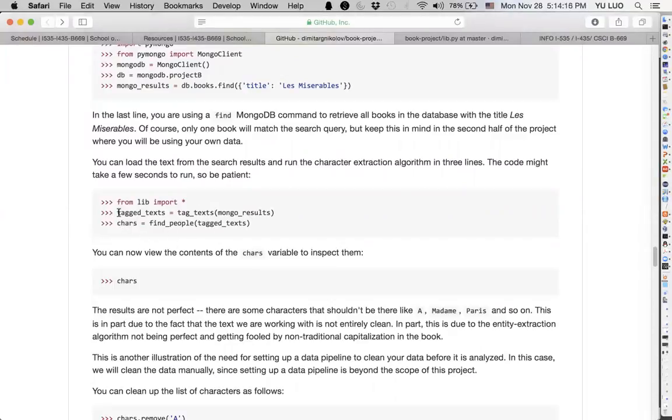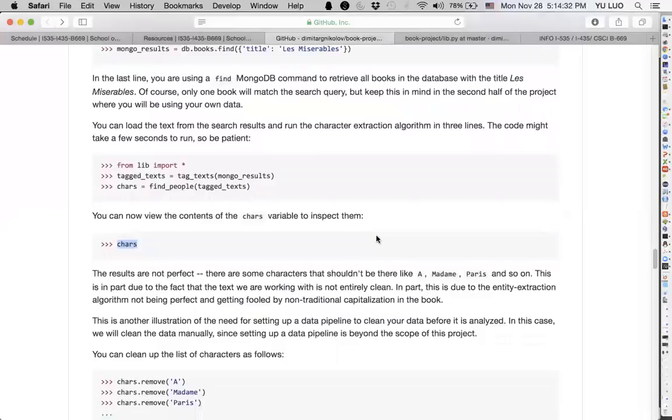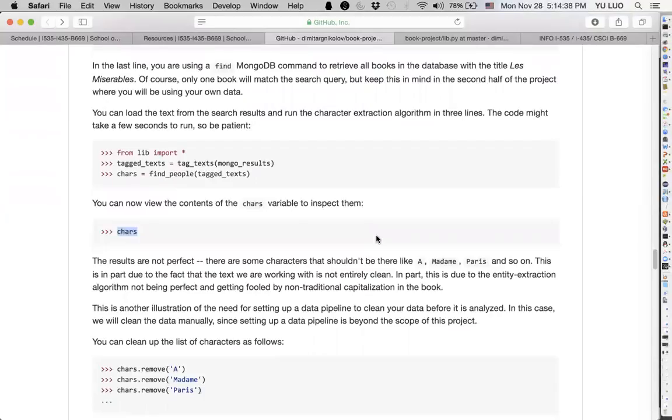When you finish these three lines, you can type characters in Python and press the enter button. It will show you a list of characters on the screen. I did this project by myself and found the list. The characters list is very long.